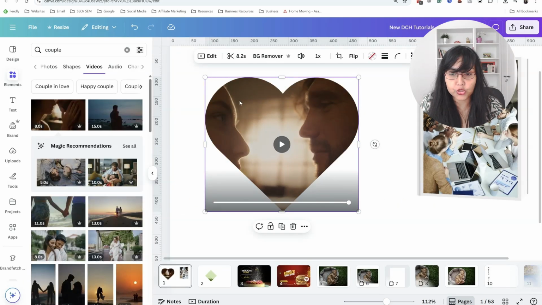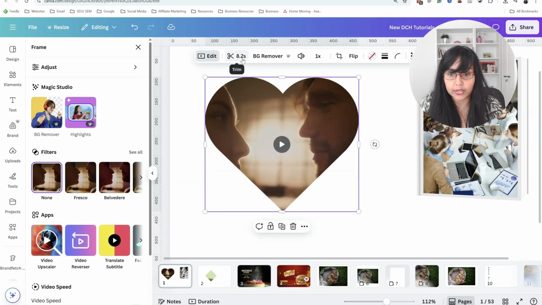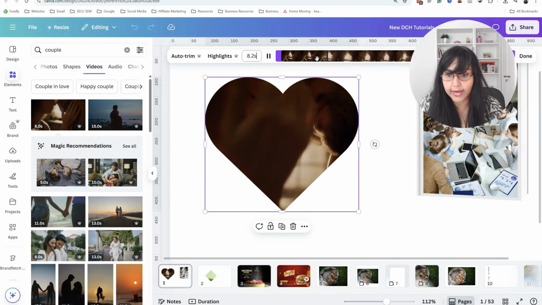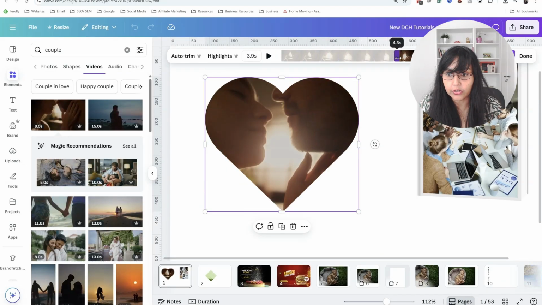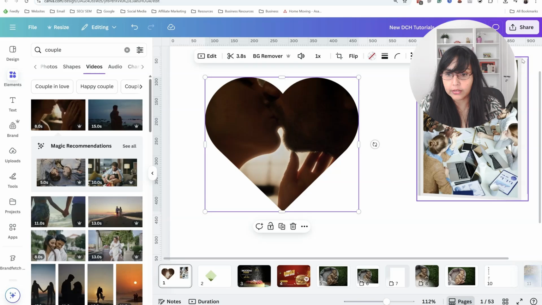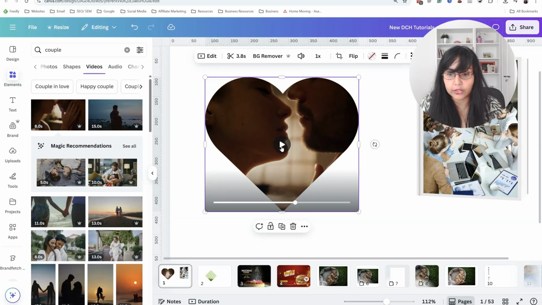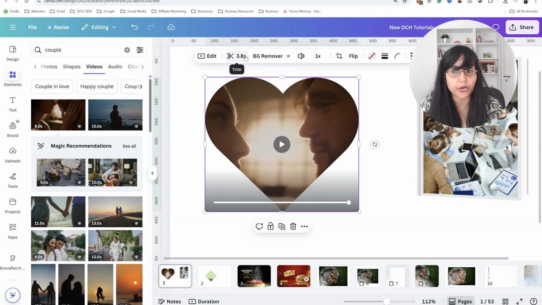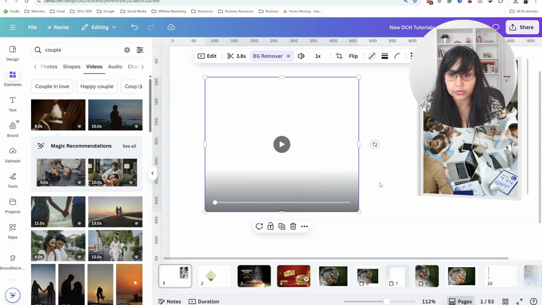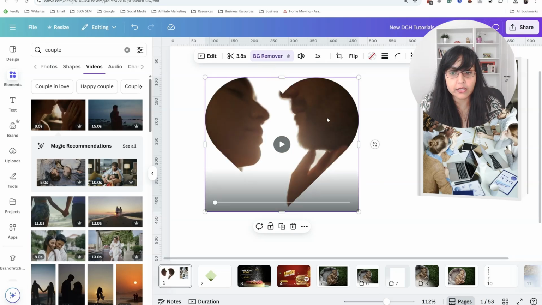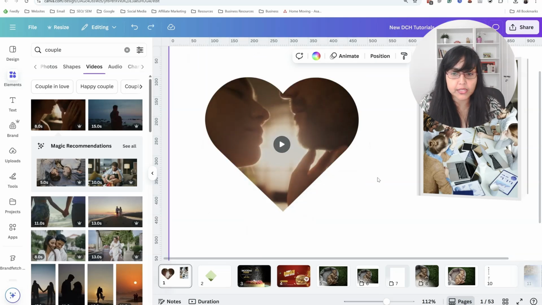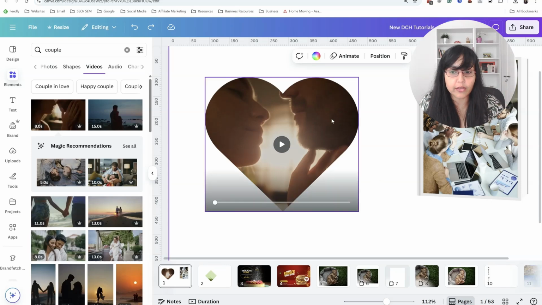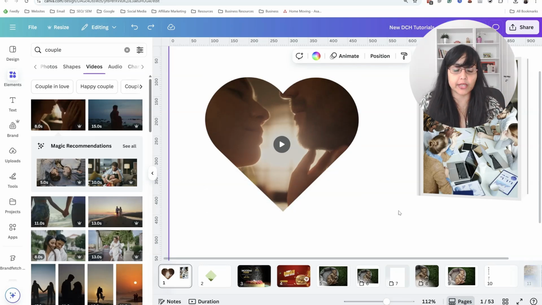And now it also gives you options for the video over here. So you can edit it. You can trim it. So you don't want it to be 8 seconds. You want it to start here. Done. And now the video length will change. It is now only 3.8 seconds. You can remove the background of the video, right? But it still stays inside the frame. So you can basically do any kind of video editing while the video is also inside the frame. And that's how you can use frames in Canva.